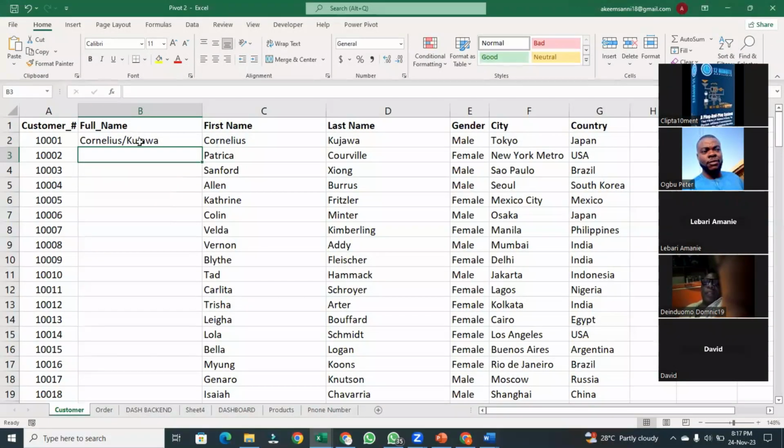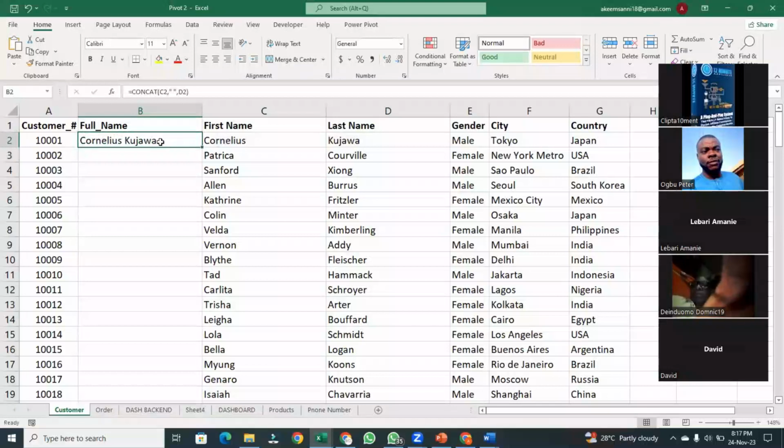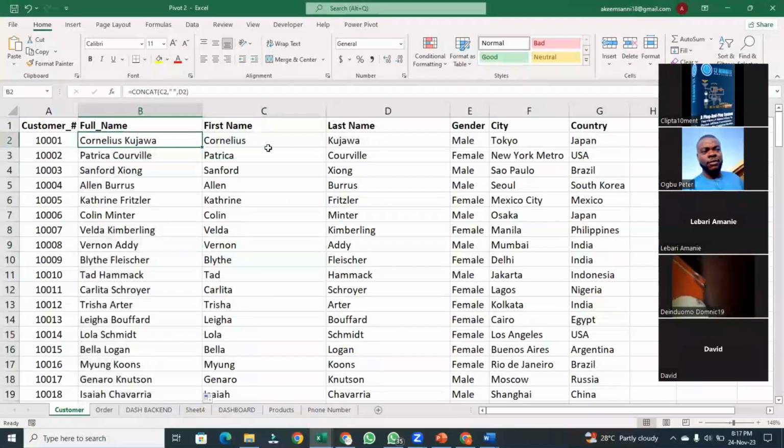You get? So now, if I don't want to do that, I can delete this and just use space. So if I use space it will give me the space. So what I'll just do is I'll just double click this and it's going to do it for me. So that is how to join two or more texts together.